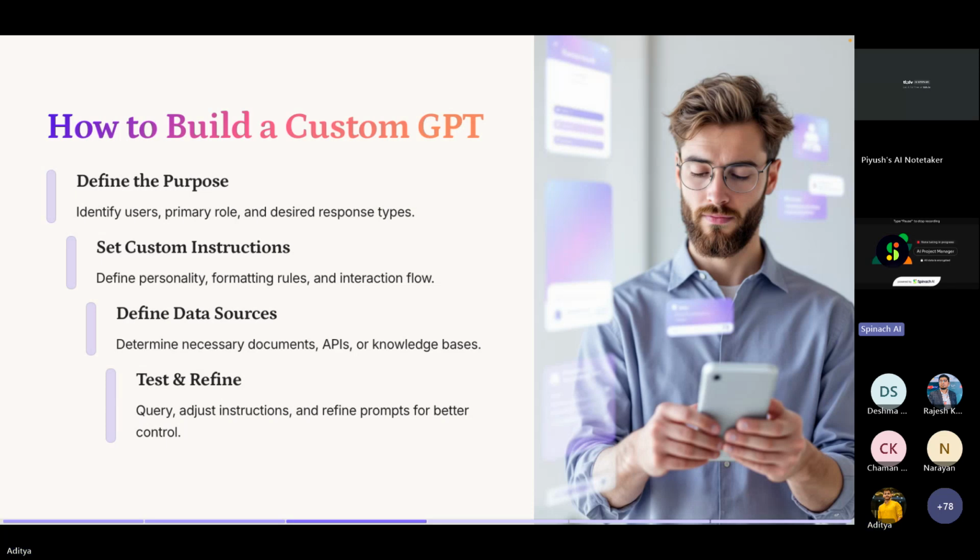Fair enough. Then on the third step, we are going to define the data source, or you can say the knowledge base. It is like, do you need the GPT to refer to any specific document? Let's say we have the HR manual or some holiday calendar, then we can use them as knowledge sources. Or whether it should retrieve data from an API. If you have some APIs, it is like getting some data from the RMS, or getting some data from the client database.